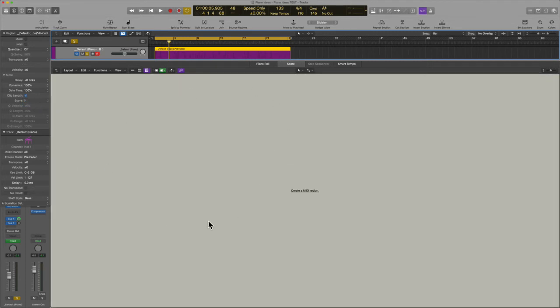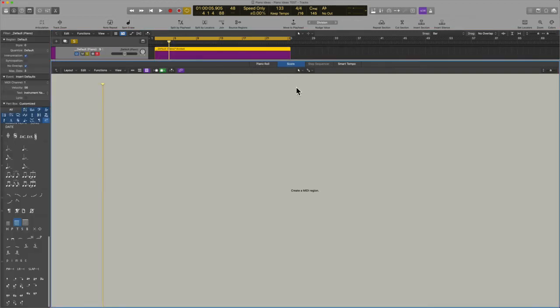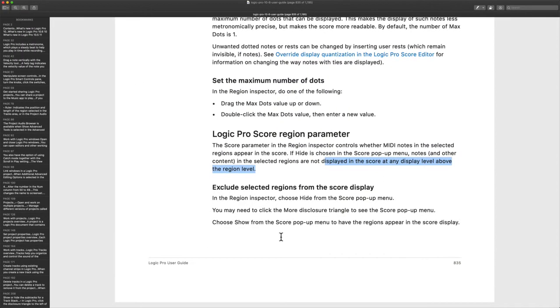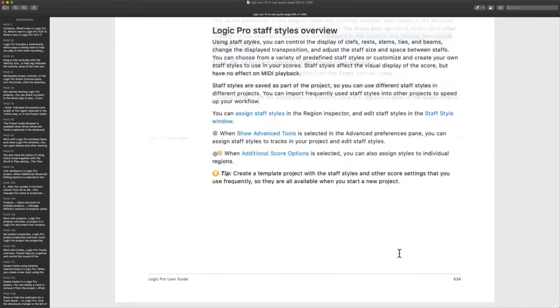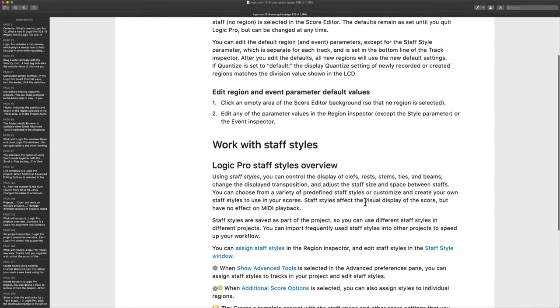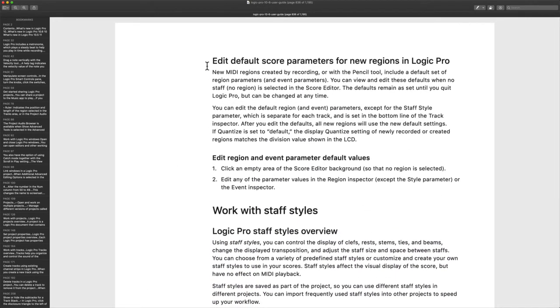Now you will see that essentially it's not here, even though this is in focus. We are in fact in the score editor, and so it's just not looking at that specific region. So if you ever want to exclude, this is the way that you would do this. Funnily enough, this is something that I just saw inside of the Apple community. All right, let's continue on.